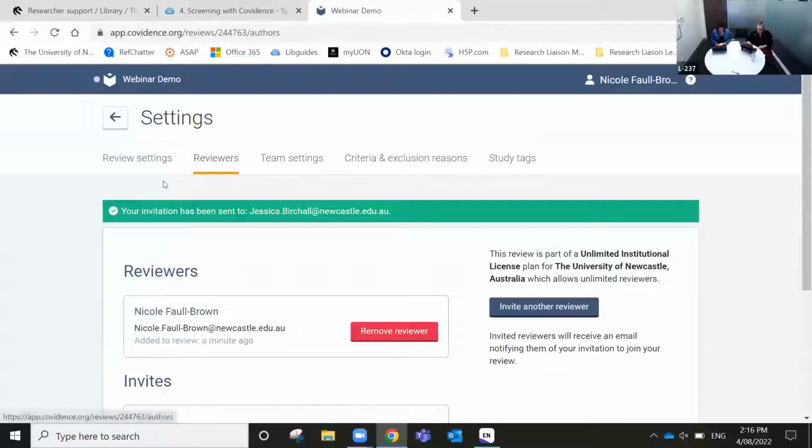So I just want to go through now, because the settings are the first thing that appear for you when you've started a review. I'm just going to go through these settings first, and then we will import some records to have a look at. So if I click back here on the first one, review settings.